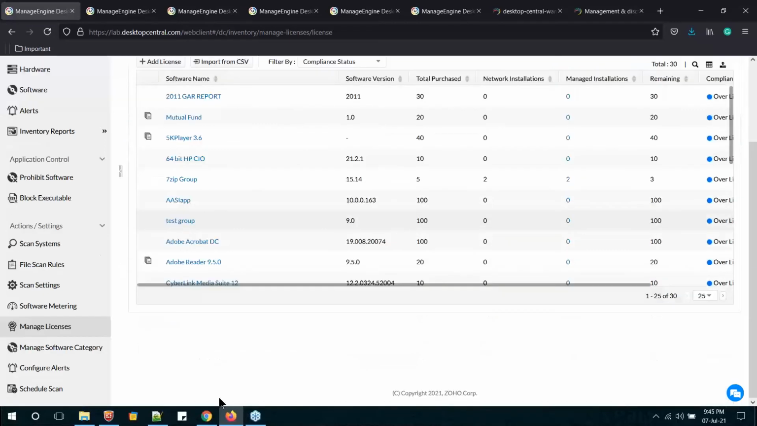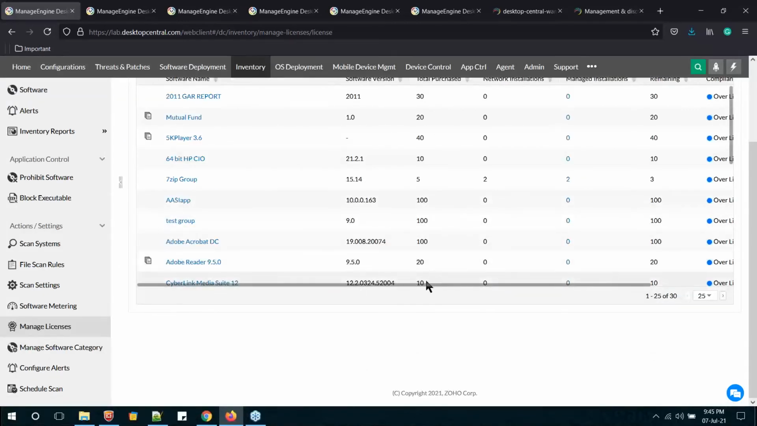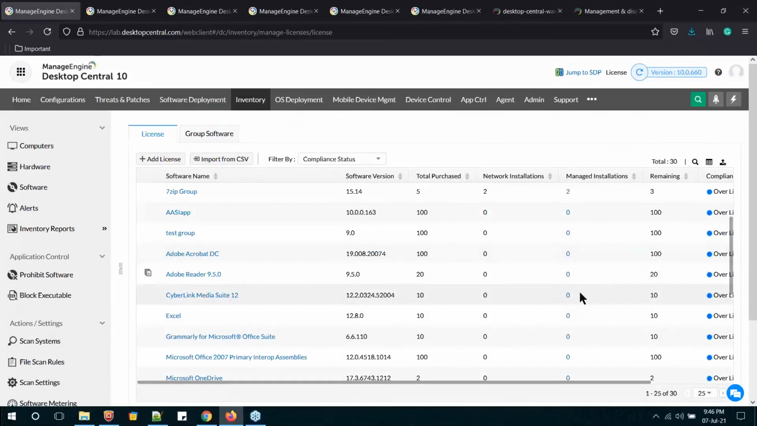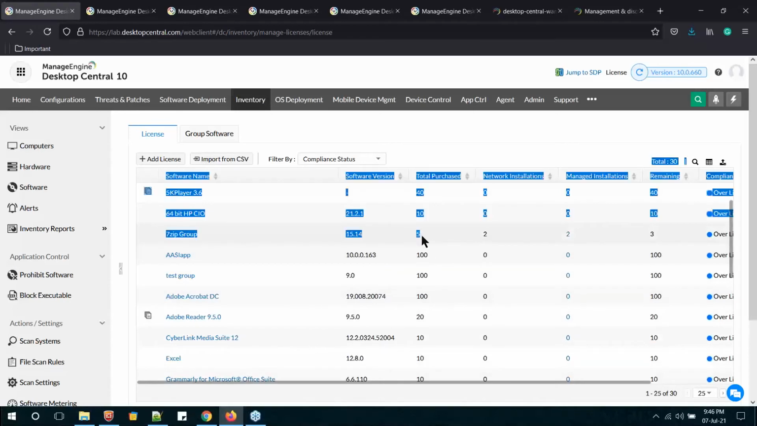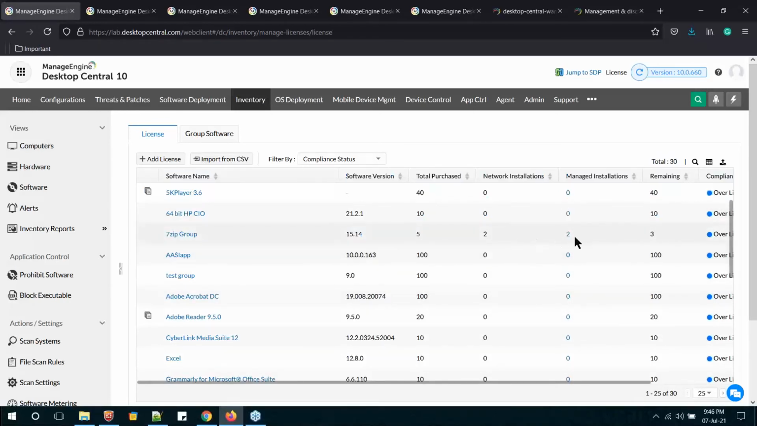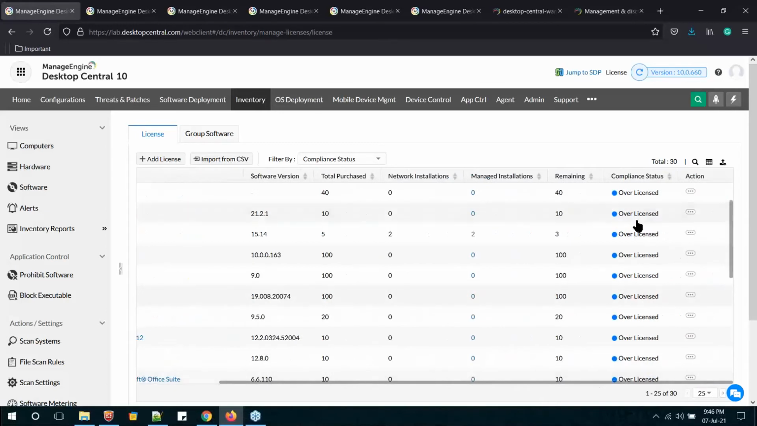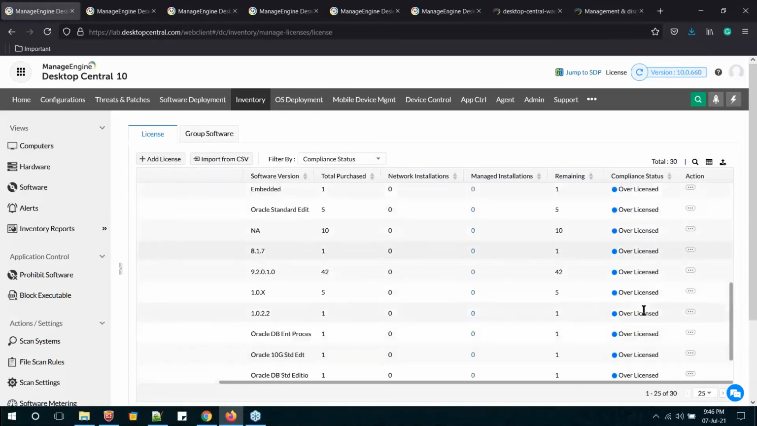So here for the CyberLink media, you have purchased like 10 licenses, and if no users are using that application, it will tell you the remaining license is 10, right? So similarly, for example, if you take 7-zip, I have purchased 5 licenses, out of which 2 are utilized and 3 are remaining. Okay. So based on this, you can see the compliance status over licensed, or even when the number is in negative values. So when the managed installation is more than the number of total licenses purchased, it'll tell you it is under licensed.